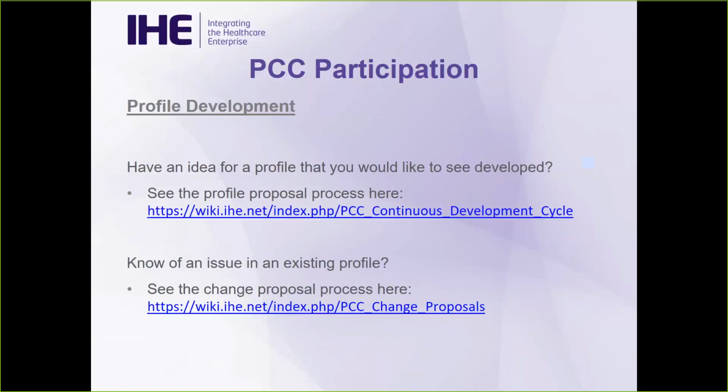And if you know of any issues that are present in existing profiles or things that you would like to have clarified that potentially might be confusing to implementers, we also have our change proposal process. So if you are reviewing any PCC proposals or profiles, then please do keep in mind that you have the option, or ability, to submit change proposals, and you can visit the wiki linked here to get more information about that process and begin that process as well.